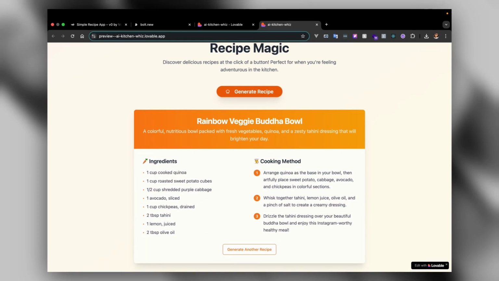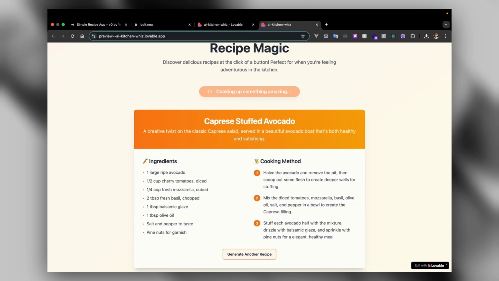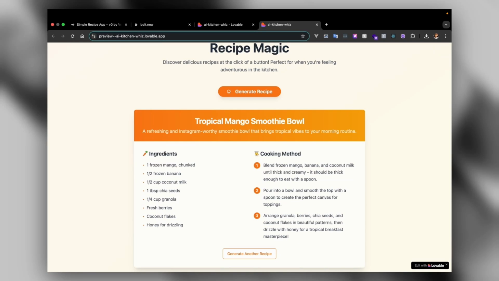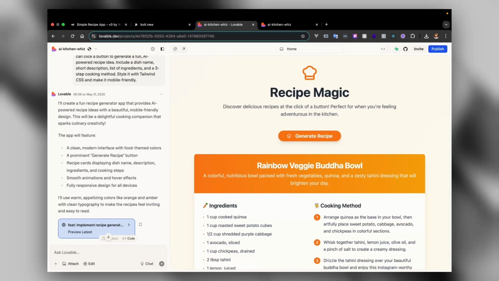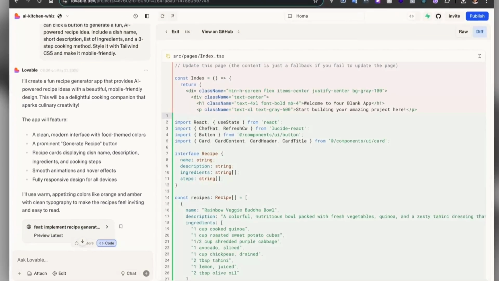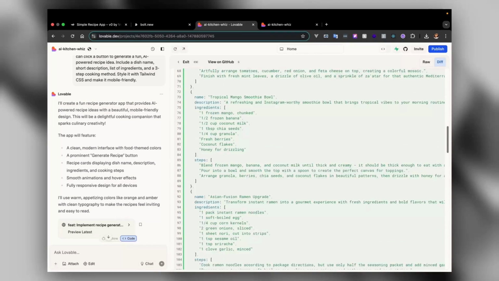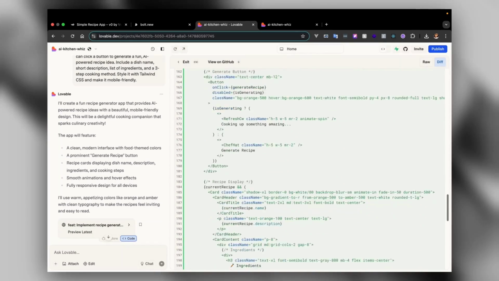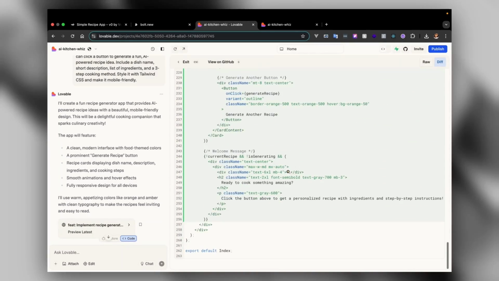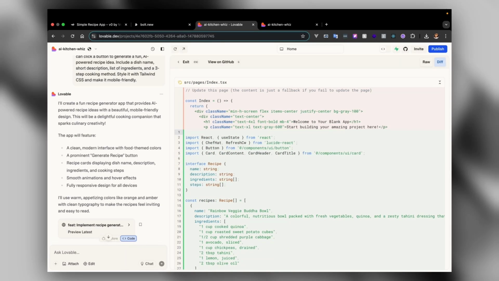So I have this recipe, I can generate another recipe and another recipe. It just pulls this from the, I believe, hard-coded recipes that were generated. So let's look at the code and see what's in here. So these are the recipes that were hard-coded like I mentioned, and then the main part of the app. Yeah, this is quite straightforward.